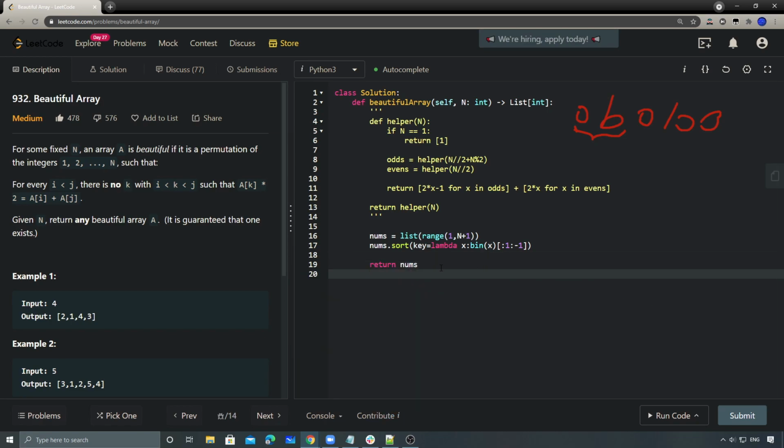Yeah. As you can see, the time complexity is also O(n log n), because we have a sort. We sort these n numbers by some lambda function here. Yep, I think that's pretty much what I want to talk about for this problem.